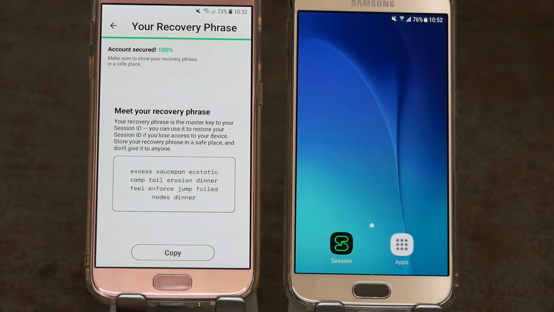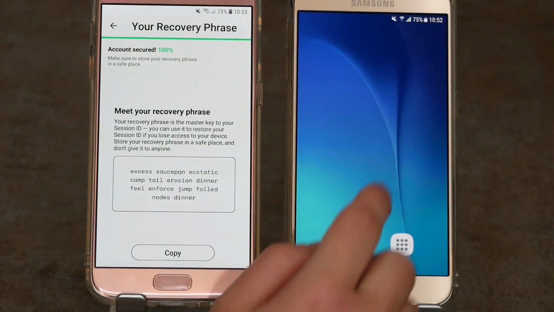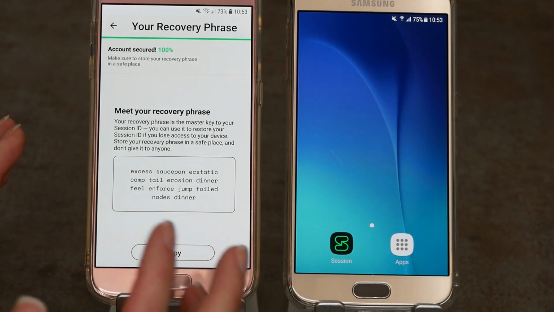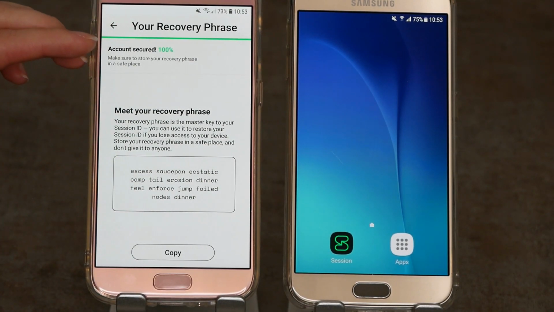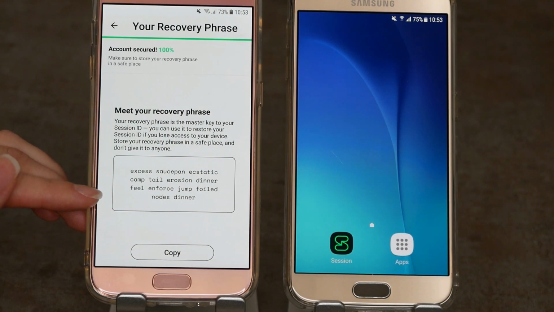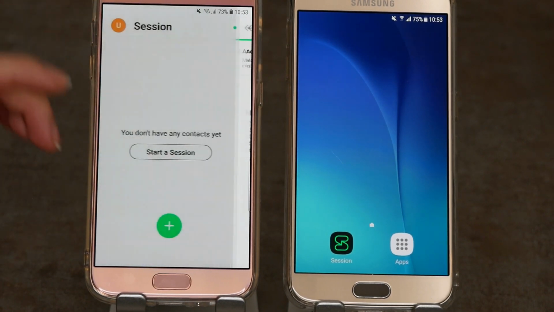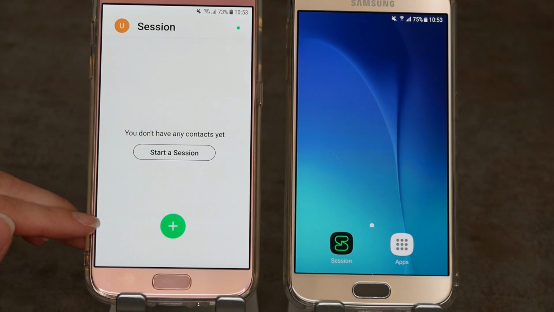It's like your key to enter your house. That's how you can remember it. And so once you have written it down, or once you have a copy of it and you have it stored somewhere securely, then you can move on. And now it tells you that you have secured your account with the recovery phrase. And now you can get started and use Session.